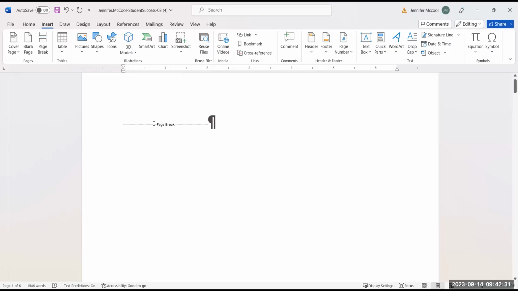Step 11B is place your insertion point before the page break. Okay, so make sure it's before, and type in student success tips and press enter.